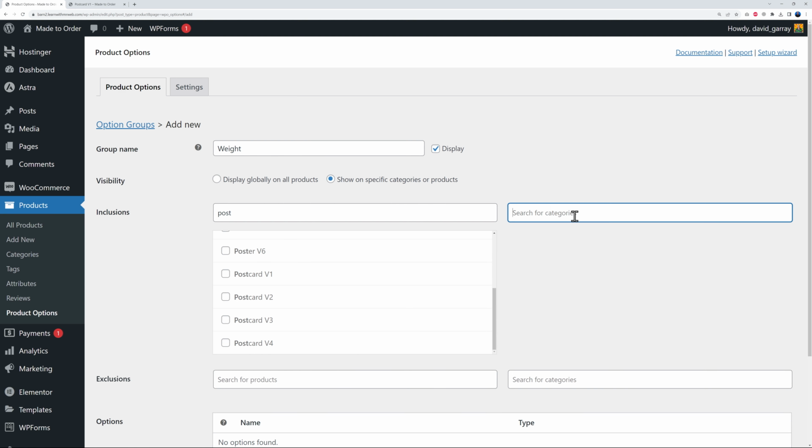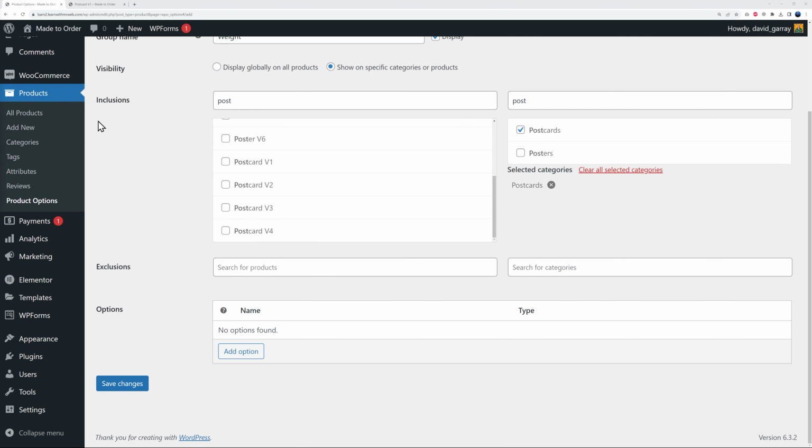Now let me show you the other option is to select by categories. So if you have specific categories, you can apply this just to postcards and not to posters. Either way is the same, okay? So in this case, we're just going to apply this to postcards. And then you can apply the same rule, but instead of inclusions, it's exclusion. So you can exclude specific products or exclude specific categories, okay? And then we can add our options.